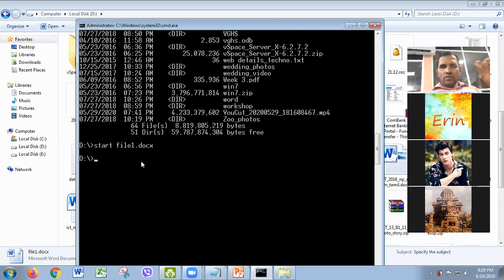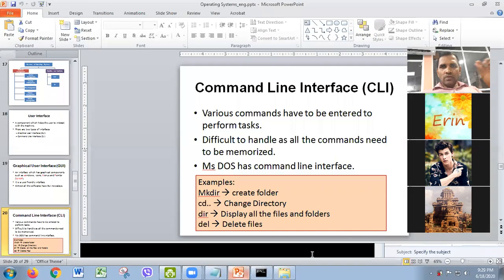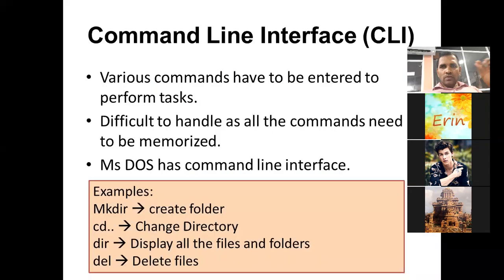For each and every action, you need such specific commands. Now remember, it is too difficult to remember such commands. So that's why this command line interface is not used in present operating systems or present softwares, right?